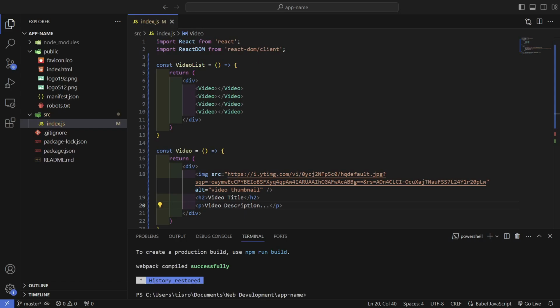Welcome back to my React crash course, and this is going to be lesson number 2, which I'm going to be going over JSX components.